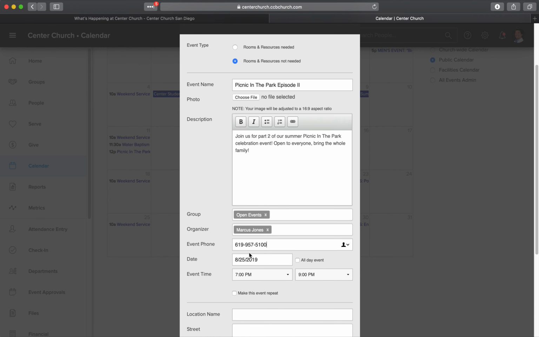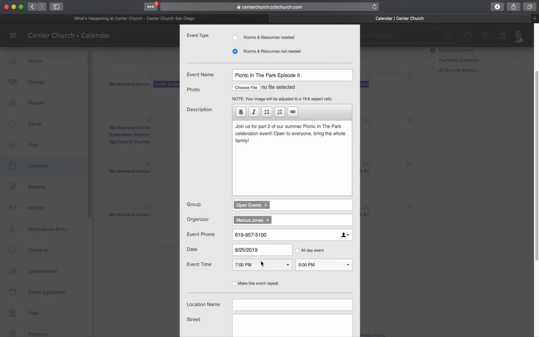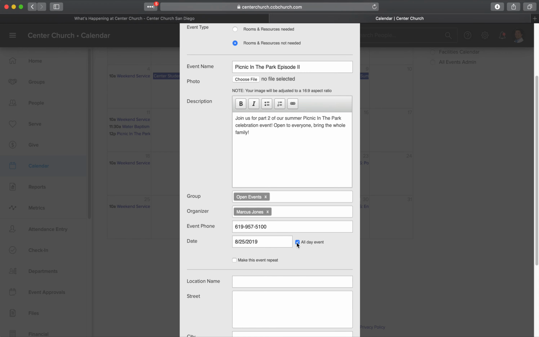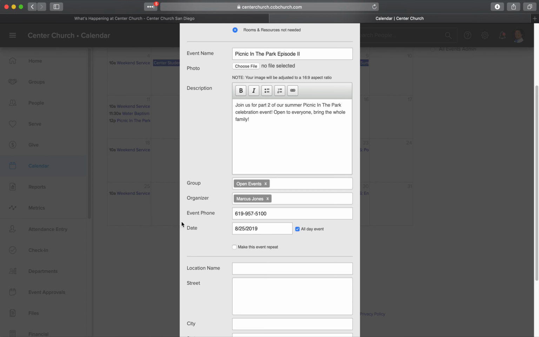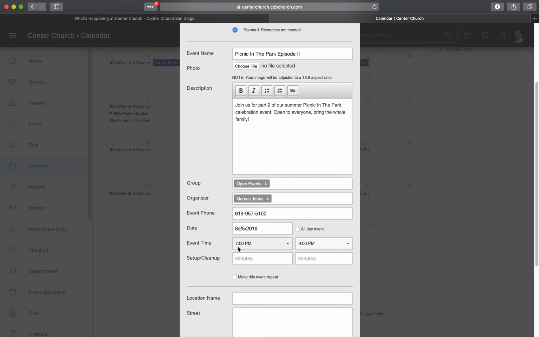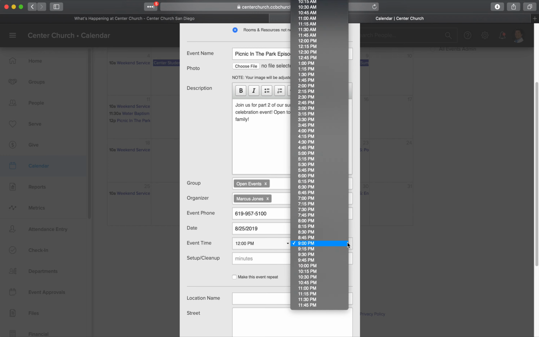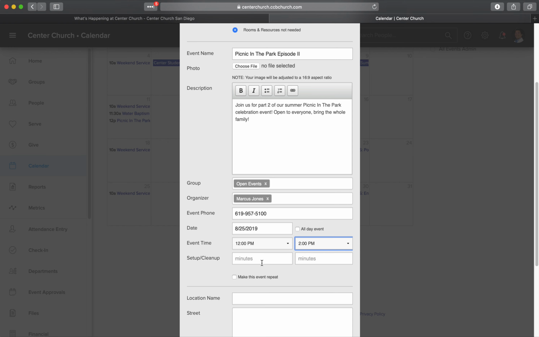for ease of demonstration. And then of course the date: by default it falls on the same date that you clicked the add event link. If it was an all-day event, you could check this here, and it would just essentially block out that entire day. Or in this case, let's say the last picnic in the park event we had went basically after church. So let's say from 12 o'clock until say 2. So we've got a couple-hour picnic in the park there.